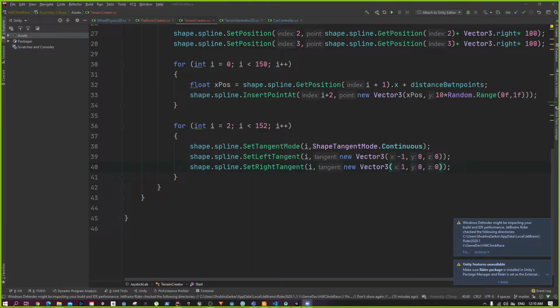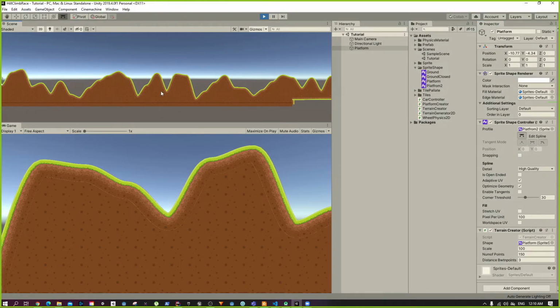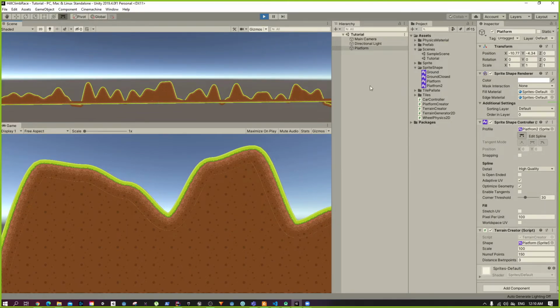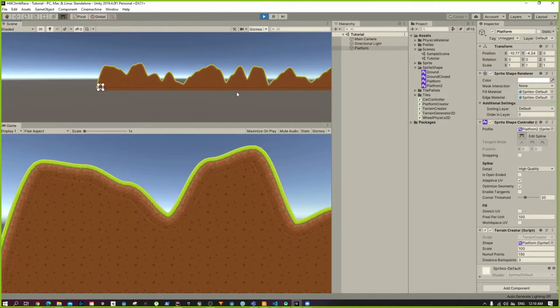All right, so now if we go back in Unity, we'll see we have some sort of curve, right? So we are almost there, but we still have some irregularities, and obviously it doesn't look that natural.